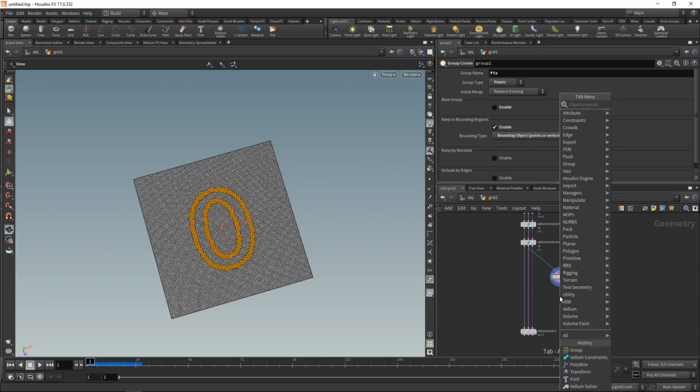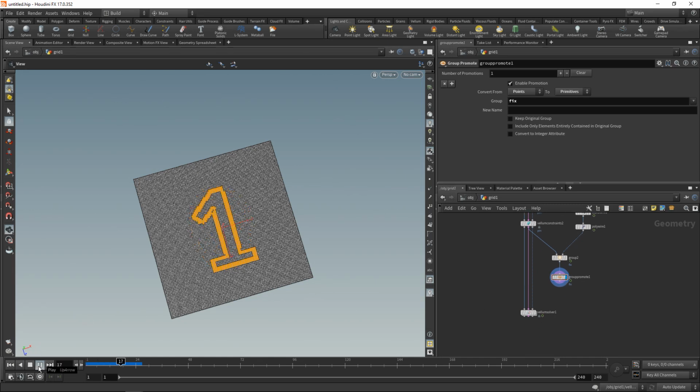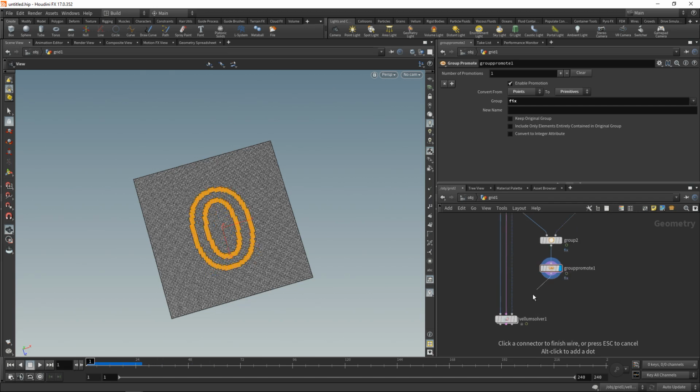However, for my constraints, as they are primitives and all their attributes are on primitives, we have to promote this group from points to primitives. I want to promote the group fixed. Highlight this, and we can see now we've got those primitives selected here. Let's just hit play to see if that works with the animation. Yes, that is working fine. Okay, that's all we need to do to those constraints here. So basically what we're doing is we're just selecting them.